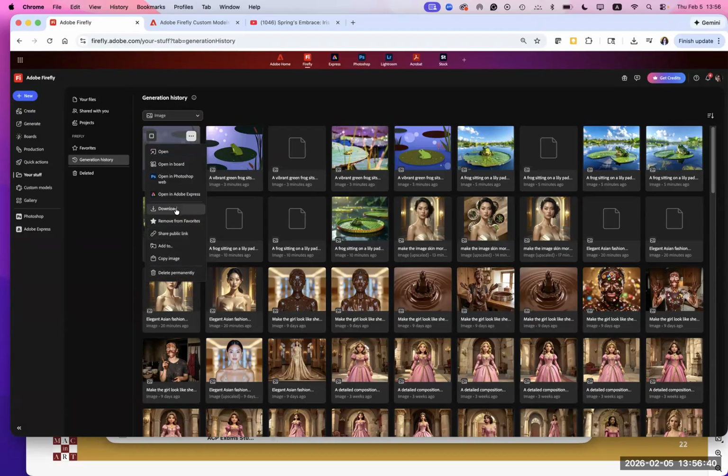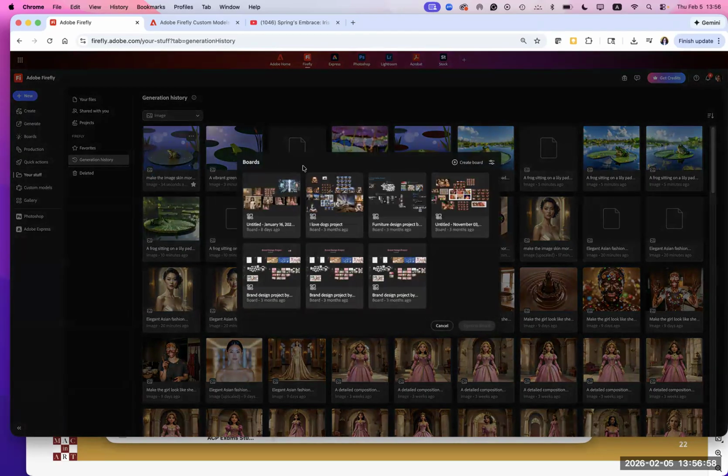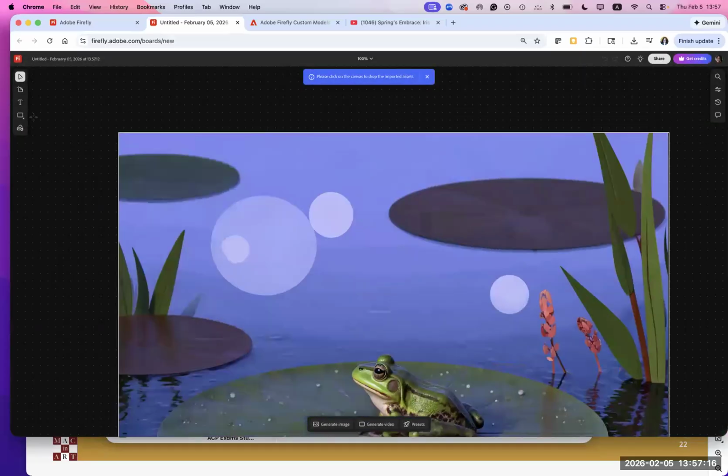So I can share it with other people, and then maybe I want to download it. I actually downloaded it already before, but I have it over here. So what does it mean going into a board? Let's say I'm going to open in a board. And look what happened over here. This is your board. And then I'm going to go back here, and if I click on it, you see the words create a board. And I create a board over here, and that's going to be a new board.